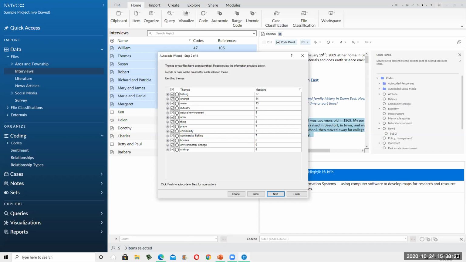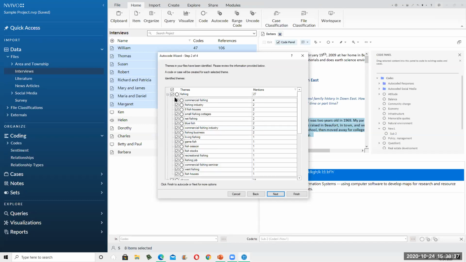They have what we call artificial intelligence. They can utilize these things to discover themes to support you. Change, water, industry, and even in some themes there are sub themes. If you notice, commercial, and for every one they tell you how many times it was mentioned.